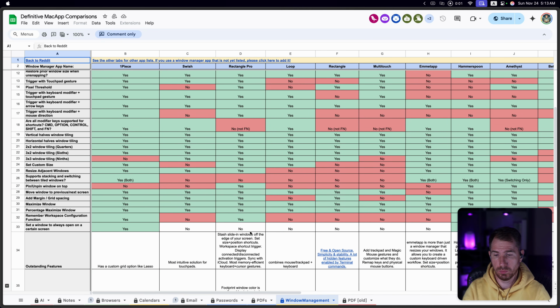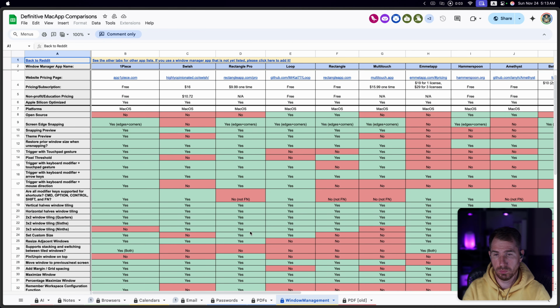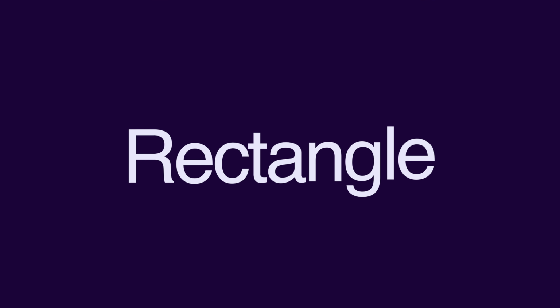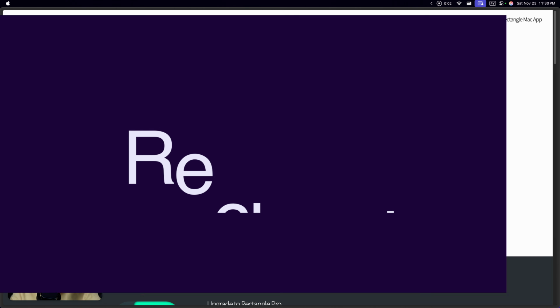Here we can see that we have 17 different applications, each combining various sets of features, but I found some more apps that are not included in this list. We'll test drive each app, checking out features, performance, and customization options. By the end, you will have all the information you need to pick the perfect one for your workflow. So let's get started, and let's start with Rectangle.